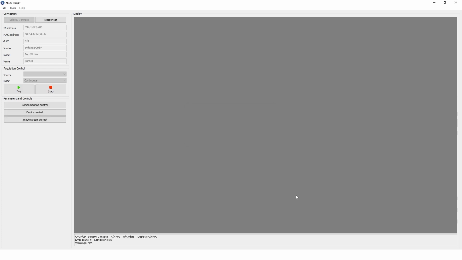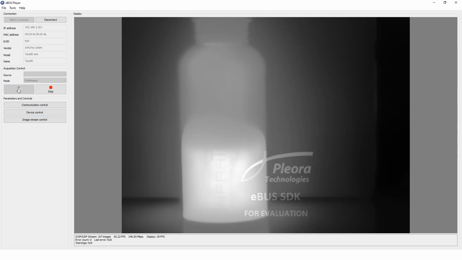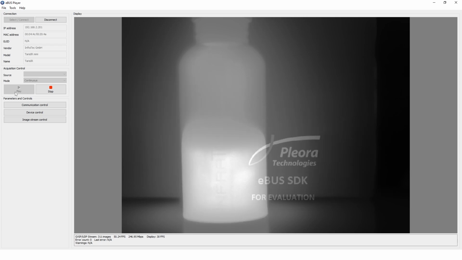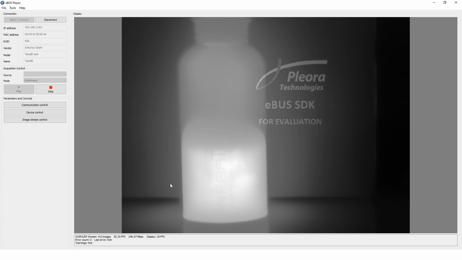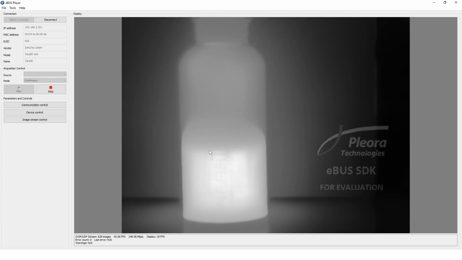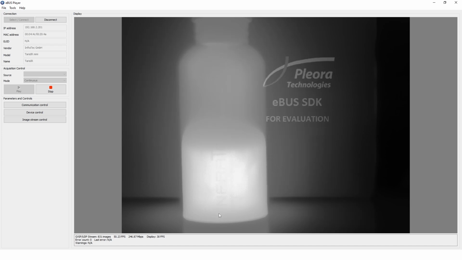So now we have the camera connected. We can start the image stream by pressing the play button. So now a continuous stream has started. We can see this is a live recording. So this is hot water in a bottle.